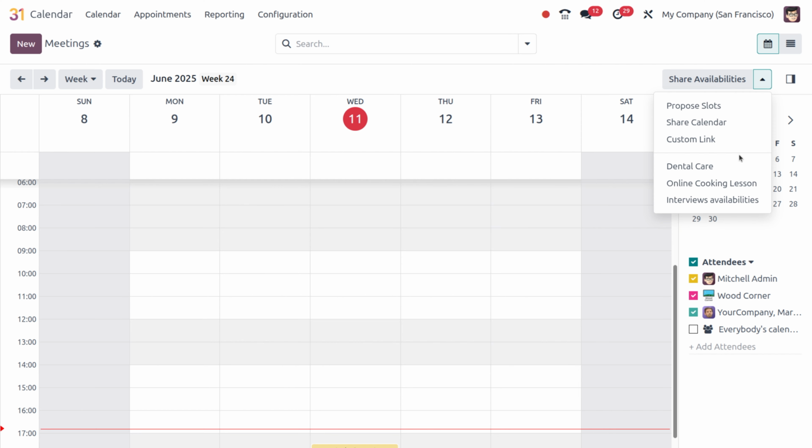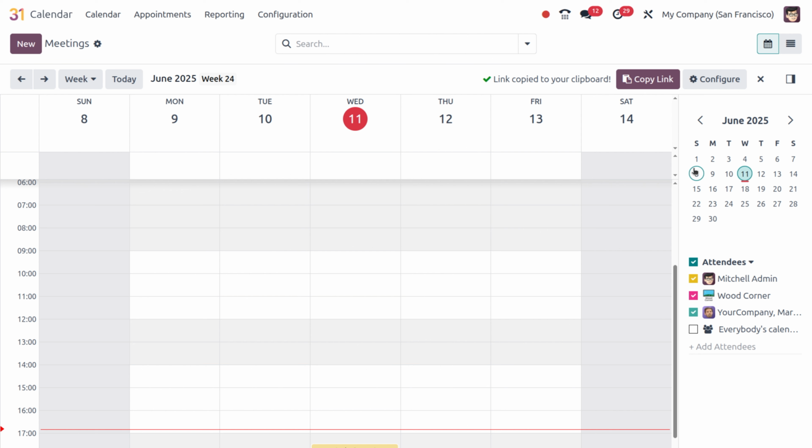Let's remove this. And here we have three more options, which are templates. These are predefined appointments like dental care, online cooking lesson, and interviews. You can also share this with another person or a client simply. So this is basically sharing availabilities. I hope you all understand this.